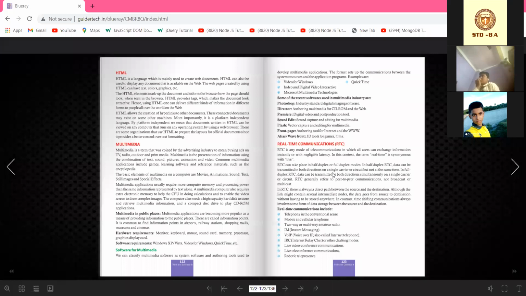Source means if I am sending information, so that means I am the source, and whom I am sending that information to, that's the destination. So in between source and destination, there might be intermediate nodes.